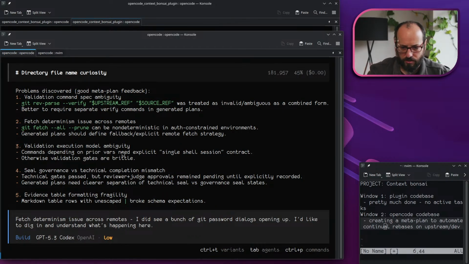Validation execution model ambiguity. Commands depending on prior vars need explicit single shell session contract. Oh, sure. Maybe there could be something in the plan that says to set some shell variables and then do some commands. And if it goes to a developer and then to a reviewer and then comes back to a developer and the developer continues, it may skip over setting the environment variables. I'm not really sure, but it will be interesting to understand more about that. Otherwise, validation gates are brittle.